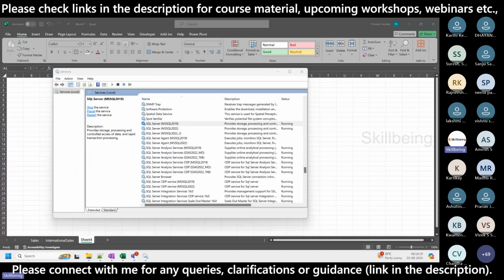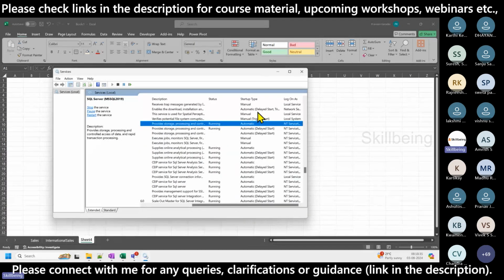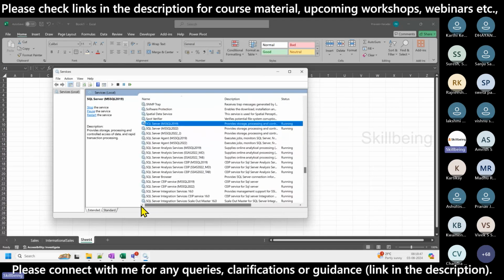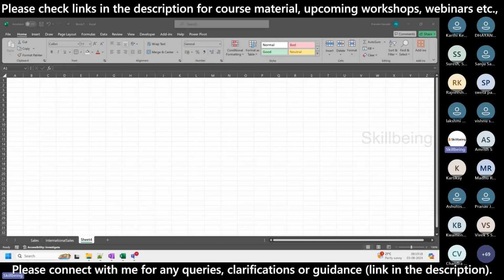If you have not changed this service setup to manual or something while installing, then by default it will be automatic and it will be running. Only if you have changed it to manual, see here you have the startup type, right? So while installing also it will show this. By default it is automatic. If you have changed it to manual, then it would not start when you start your system. Right, all good?